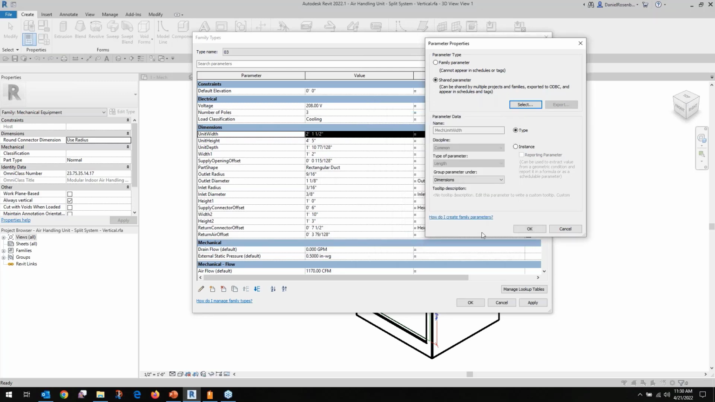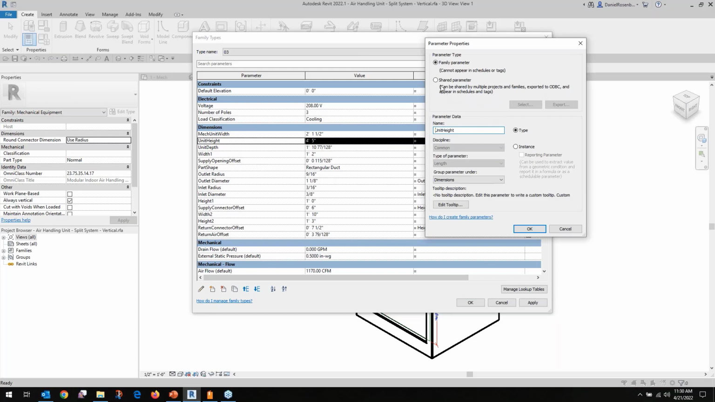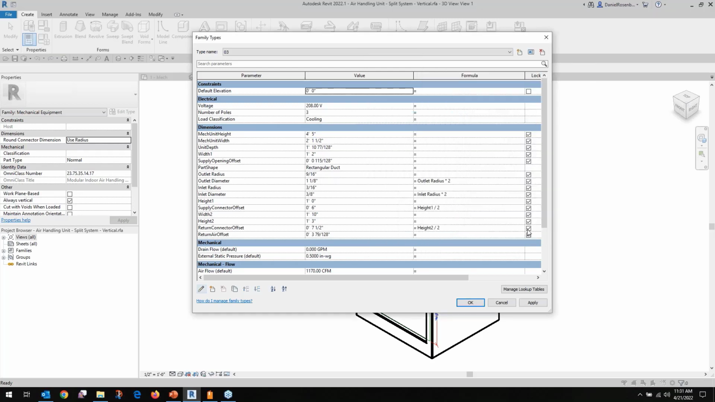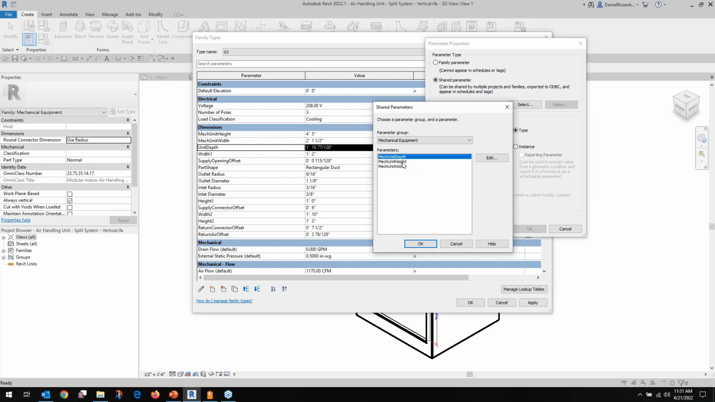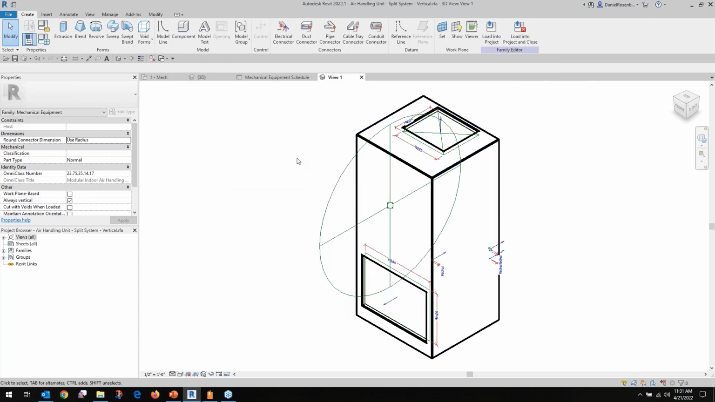Width, click OK. OK. Unit height, edit, switch to shared parameters, select mech unit height, okay, okay, and unit depth, edit, shared parameter, select depth, okay, okay, okay. Now I can just load it into the project.